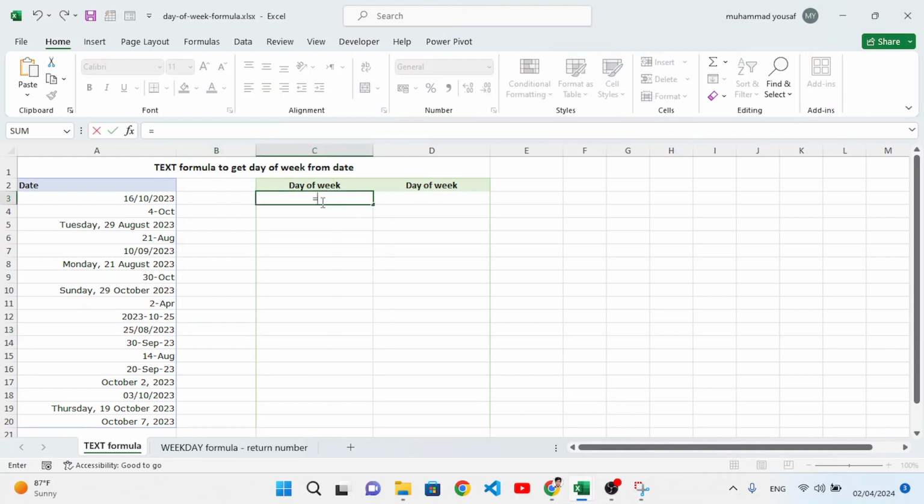Just come here, insert the TEXT formula. Open it. First of all, the value. We will just select our date. After selecting that, now the format of the text. This TEXT formula will give us the result as text. Okay, the result will be in text format.